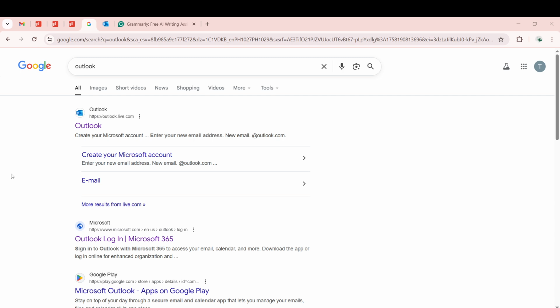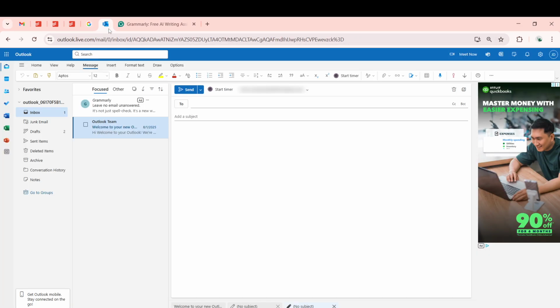First things first, you'll want to open up your preferred web browser. Once there, type Outlook into the search bar and hit Enter. You're looking for the official Outlook website link, which is typically the first result you'll see. Go ahead and click on that, and if you aren't logged in already, now's the time to do so with your Outlook account credentials. After logging in, your Outlook email dashboard should be open right in front of you.